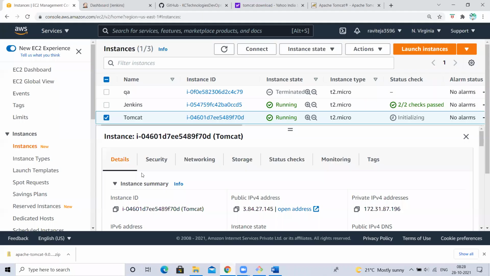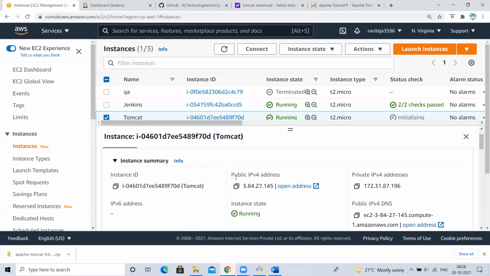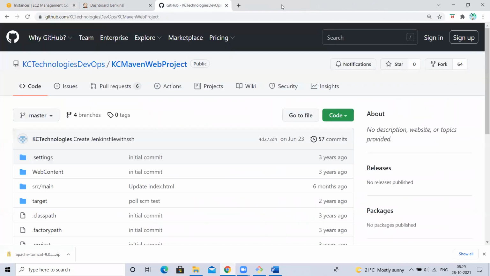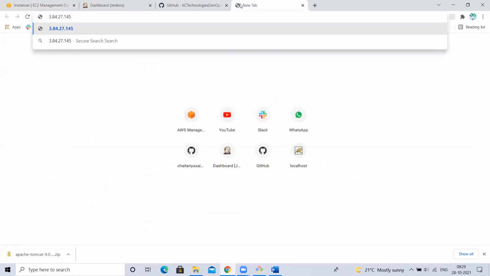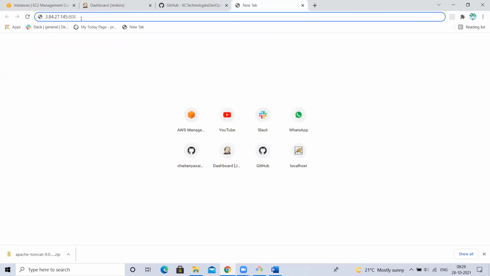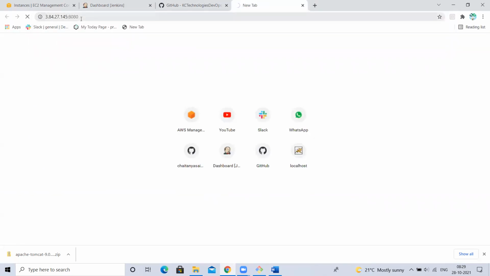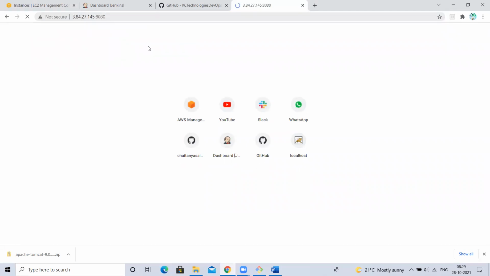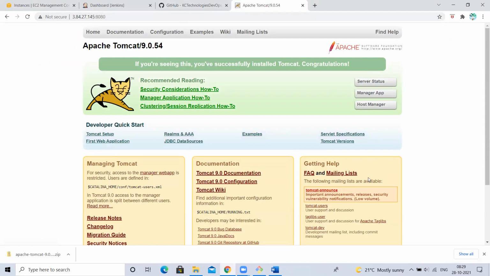I'll take the IP address of this machine, the Tomcat public IP address, this different server. Let me close all this. Okay, this IP address is different. See, I have Jenkins running on a different machine, 54.277. Here I am accessing Jenkins with 8080. Here it is 3.84. Here I'm accessing my Tomcat with 8080. Right? So it should work. I should be able to access it. Okay, I'm able to access my Tomcat.